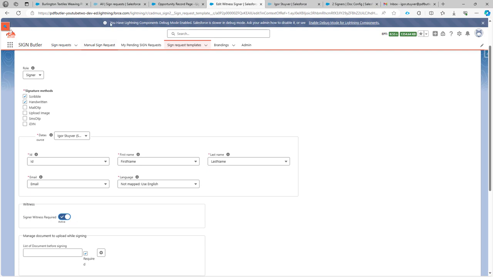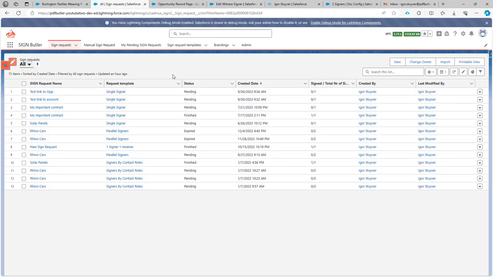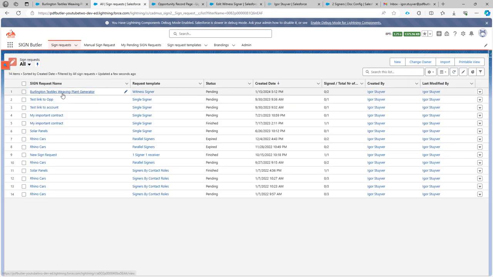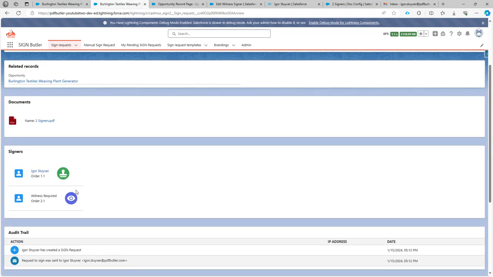If we take a look at the sign request that was generated, then we'll see that we have the original signer and a second signer that is actually the witness signer. And at this moment, we do not know who is going to be our witness signer just yet.